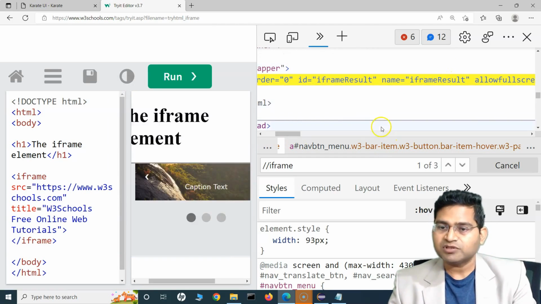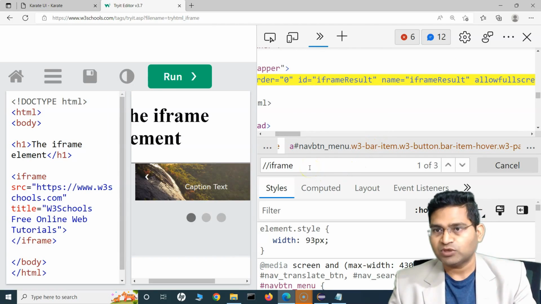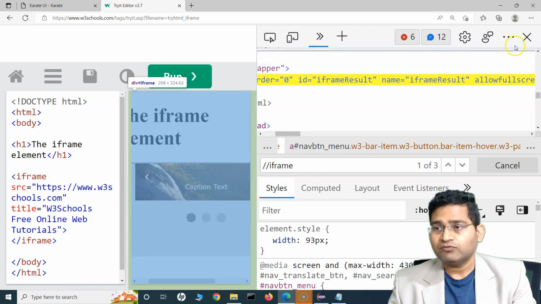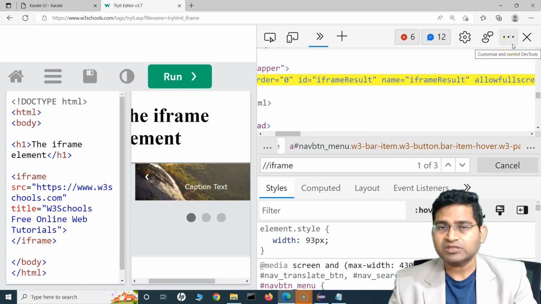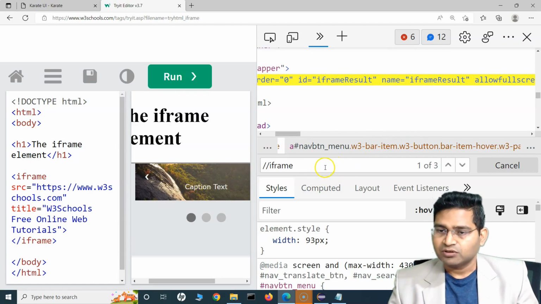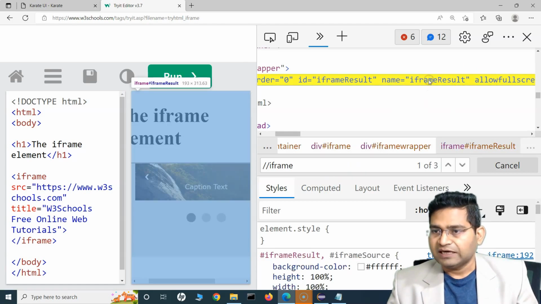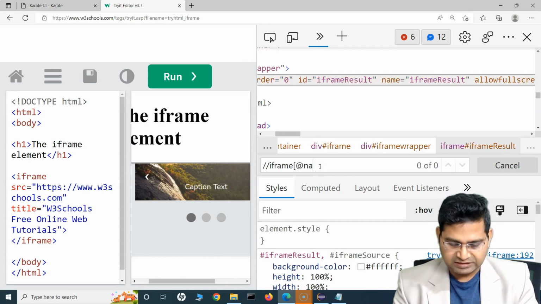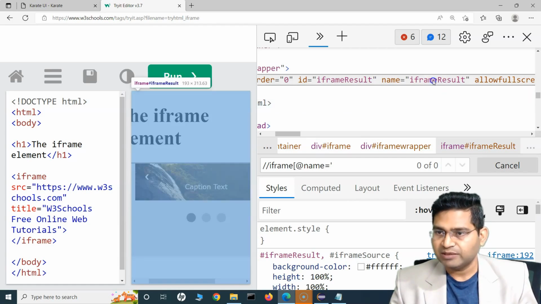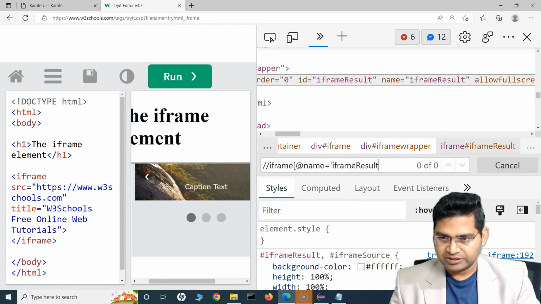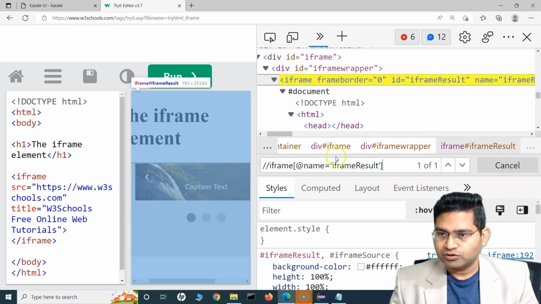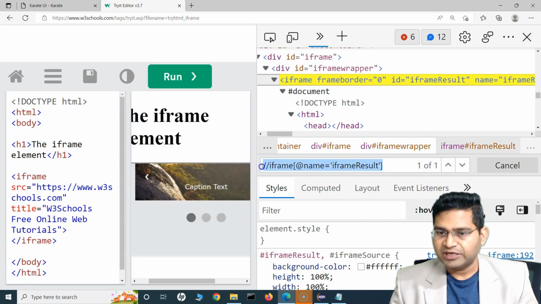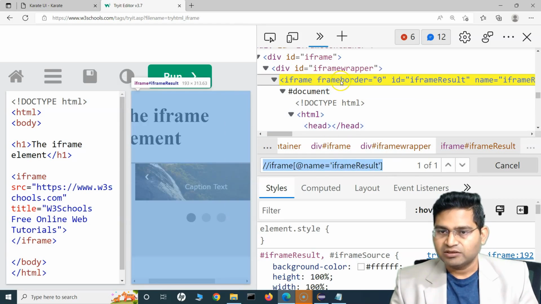At the moment I am just writing these xpaths manually, but there is a very good plugin available, an add-on for the browsers, Selectors Hub, which we'll be using in later parts of the tutorials. For now, let me simply write it. So iframe, and then at name is equal to, what is the name? Iframe result, right? That's the name of the parent iframe. So we'll say iframe result. You'll see now only one of one element is there. So this will select this particular iframe.